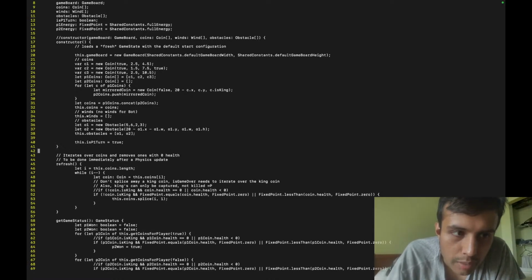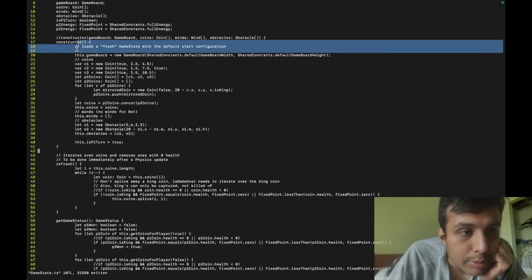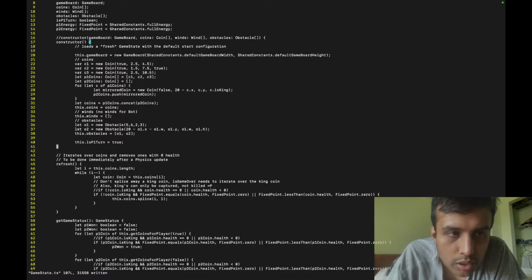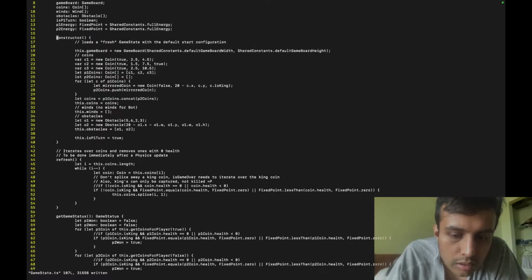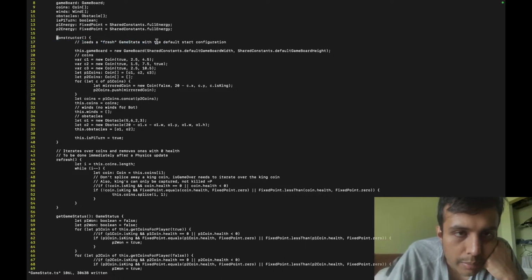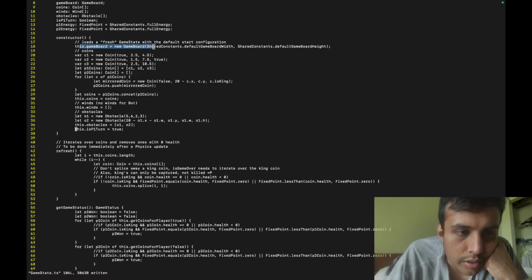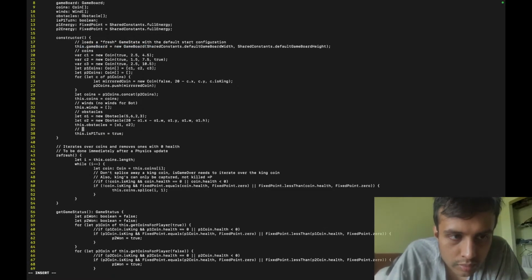When I say done, I mean I'm done with adapting the constructor. So the idea now is that the constructor loads a fresh game state with default start configuration. First the game board, sure, fair enough. Let's delete these extra gaps. Game board. Oh yeah, actually I'll add a comment. P1 starts first, just like C4. Actually, no, I don't like this, it's just nonsense.